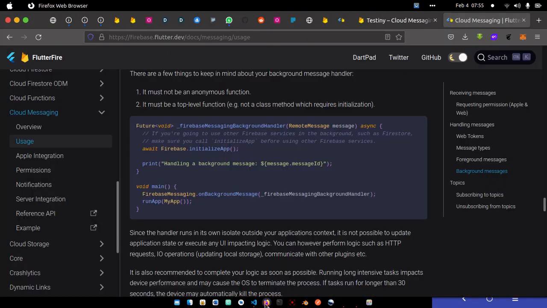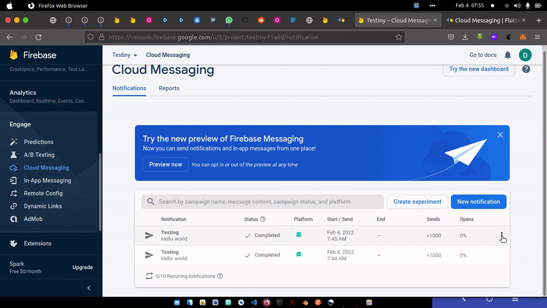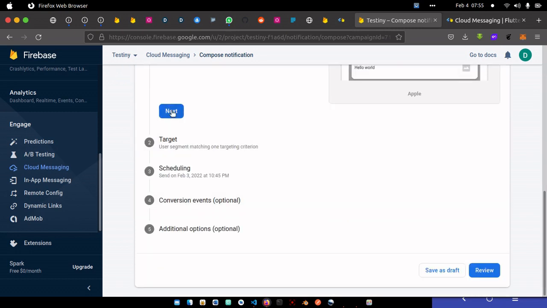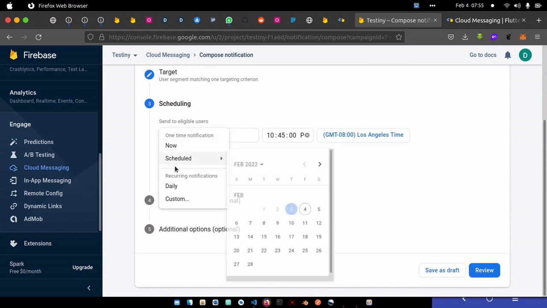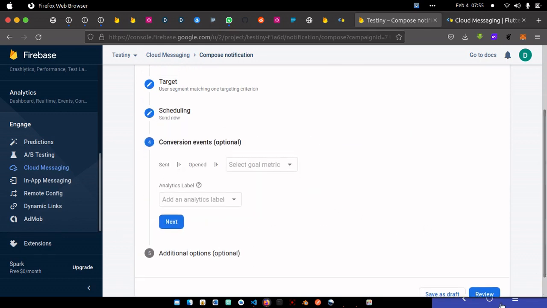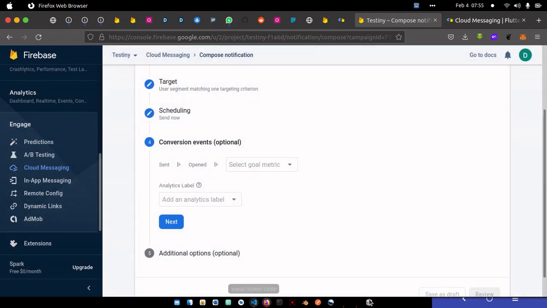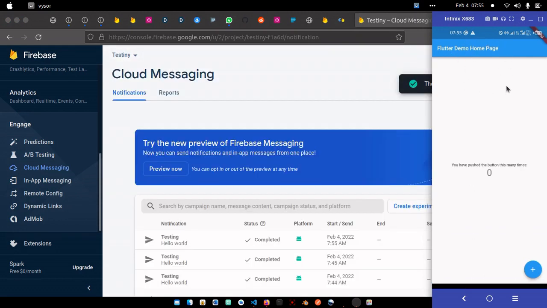Then I will go back to the console and send it. Let me try to send another one again. So I just go to targets, then scheduling. Change this to now. Okay, like so, and we can review this and publish it. So let's open our app to see. Once it's published, if it receives it, we should get a notification.